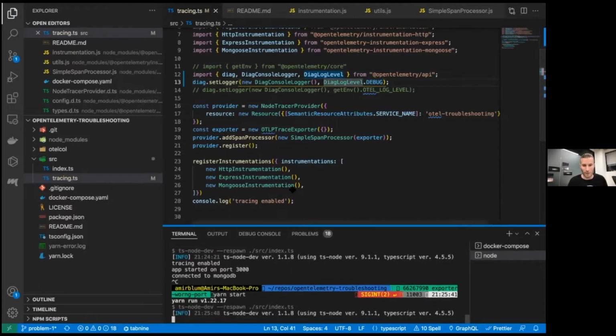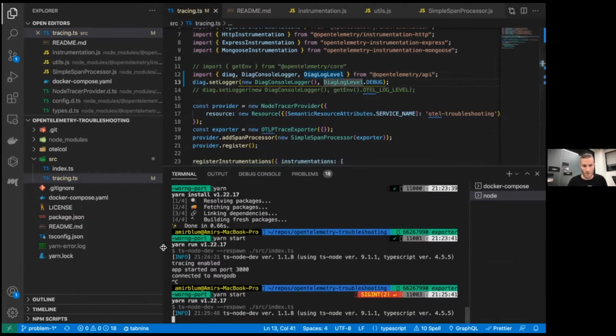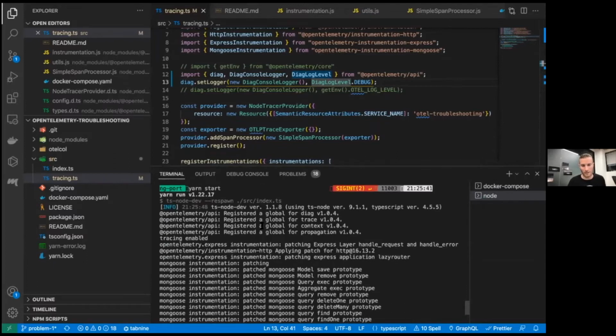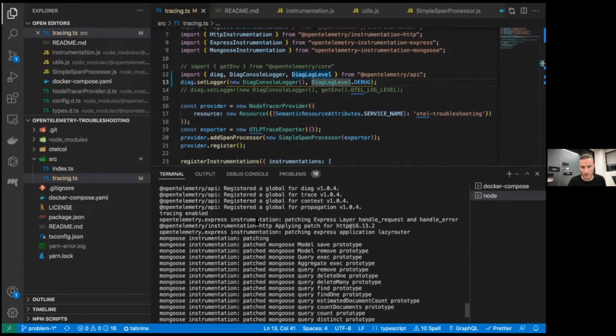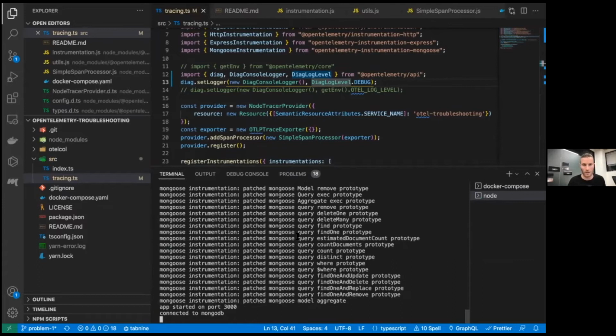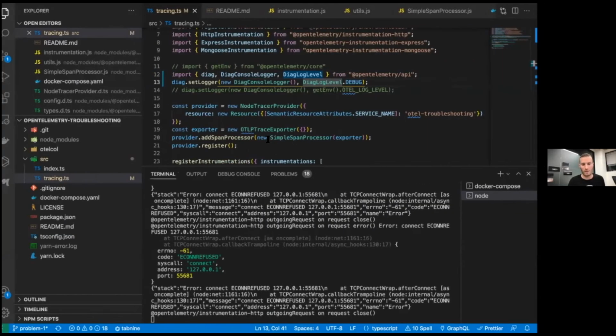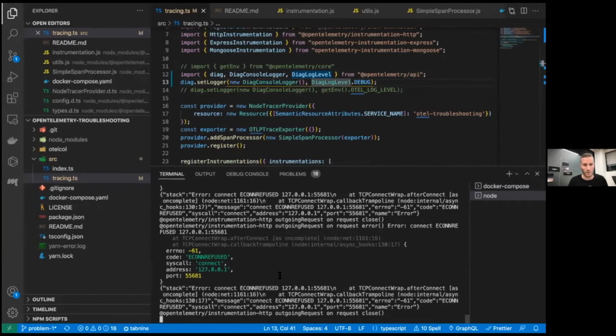And now if we look at the console here, we should be able to see many log prints. We can see here that the Express instrumentation is being patched, HTTP instrumentation, some log records. And now let's retry the request. So we sent the request, and we can look here at the diagnostic logger, and immediately we get an error saying connection refused to localhost port 55681.